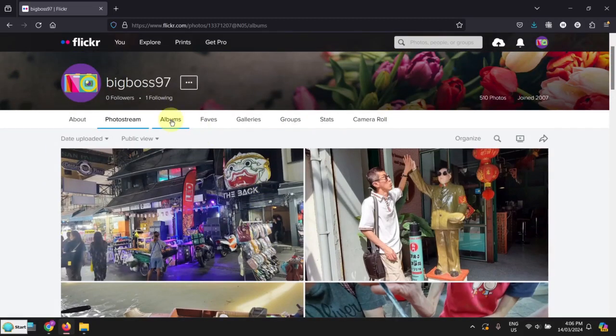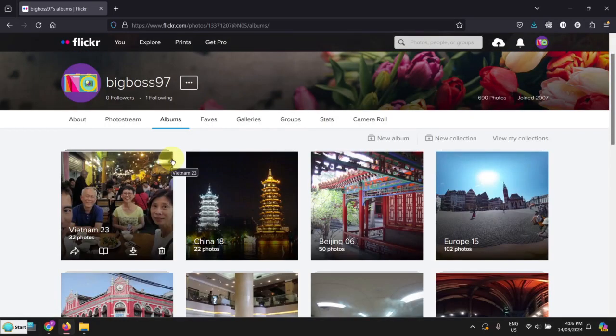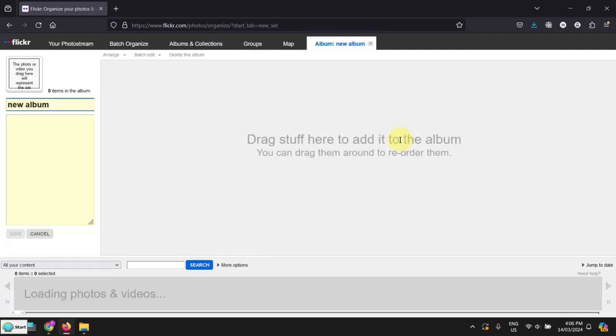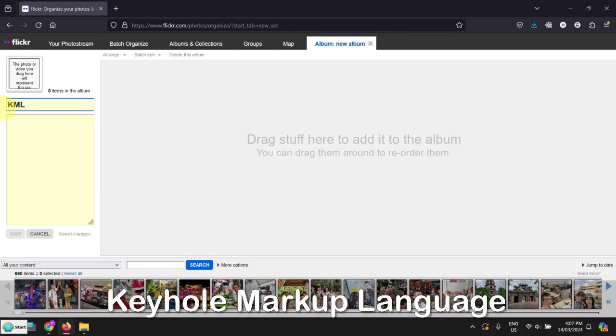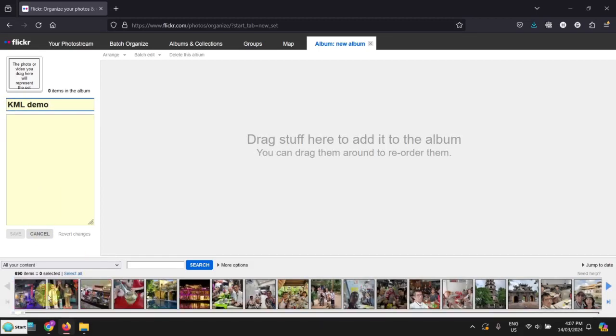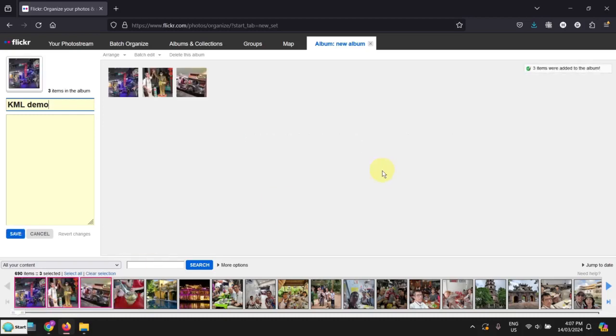Now I can create an album for this, a new album. So let's call it KML, that's a Keyhole Markup Language demo. Now I've got 3 photos here. These are just uploaded. Now to be selected, so I put them in the album. Then save it.